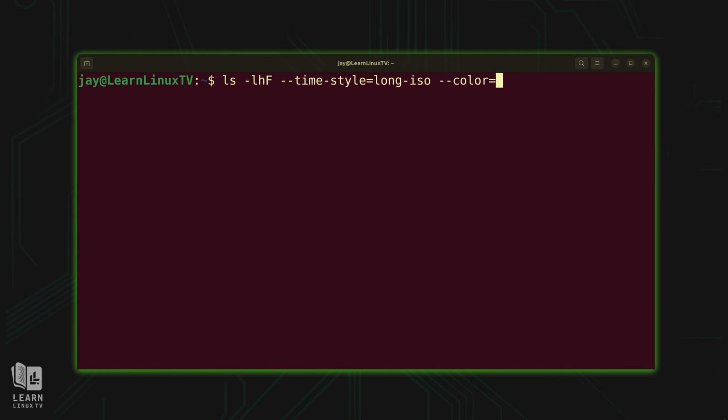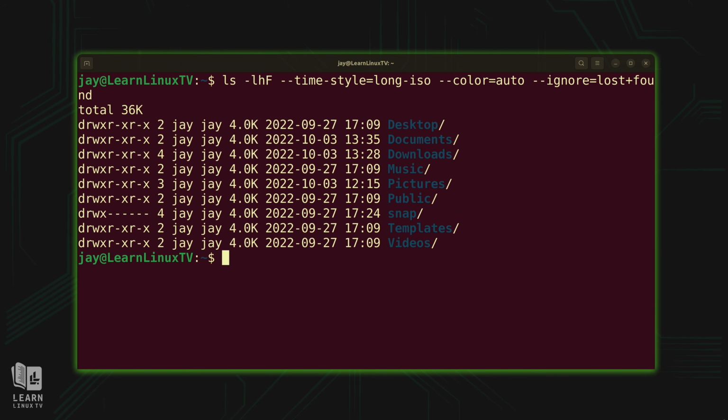--color, we'll set that to auto. --ignore, and then I'll set that equal to lost plus found. And this is wrapping over the right-hand side of the screen, but you get the idea. This is my favorite variation of the ls command.